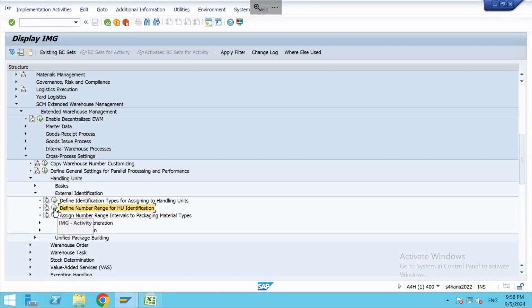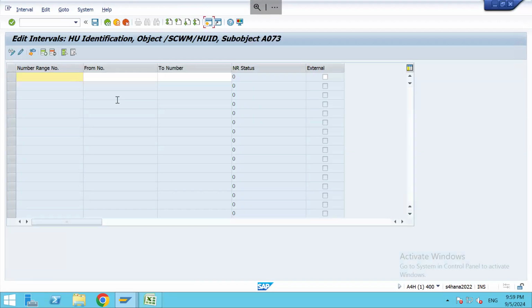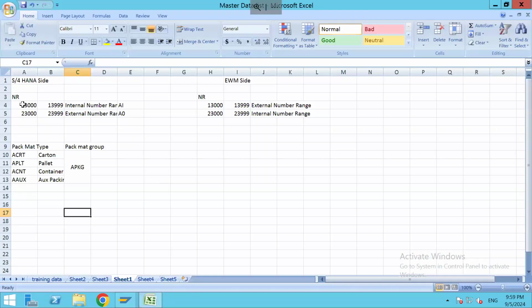Here you will not face much difficulty while defining the number range for handling units on the EWM side. Why? Because the number range for handling units on the EWM side we define at our respective EWM warehouse number level. You see here, it will ask you for which EWM warehouse you want to define. I'll be defining for A073. What did I say? Here this range I defined as internal. On the EWM side, I need to define the same as external.